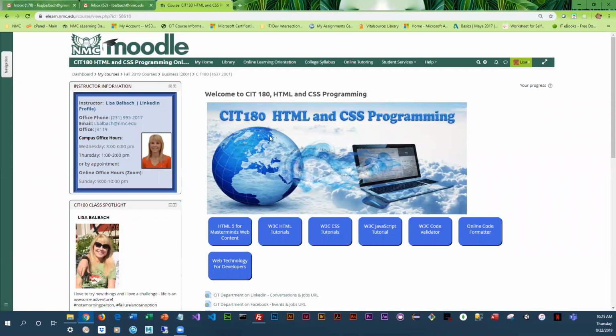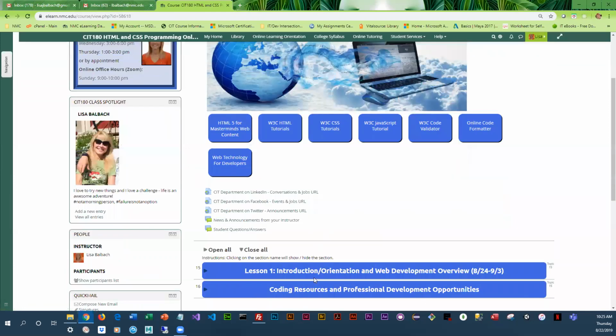Then over on the right, we have our course banner. We have buttons that take you to useful sites. The sites are not required, but I do think you will find them quite handy. Below that, we have links to the CIT department social media, LinkedIn, Facebook, and Twitter. We post job opportunities and events at these various sites.